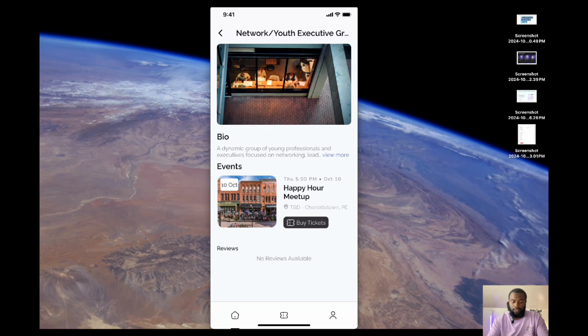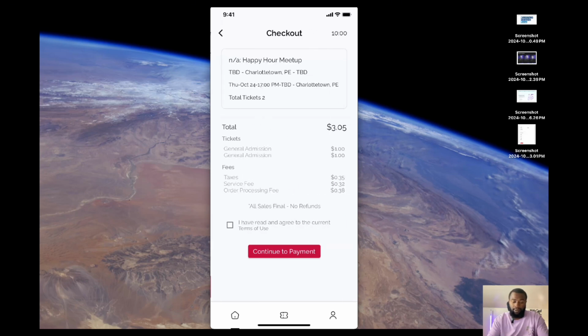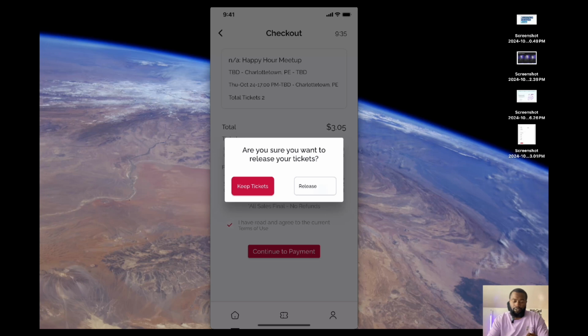I would just go ahead and click buy now. How many tickets I want. Let's just get one. These ones are kind of cheap, it's only $1. And we would hit next, hit this, and then we would enter our payment information. This is configured to our Stripe right now, but I won't go ahead and purchase that. But once you purchase the ticket, let's release this one.